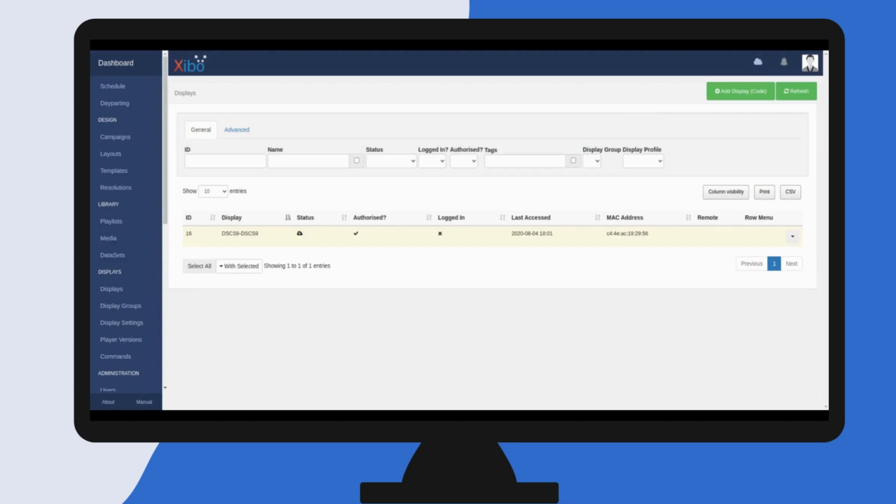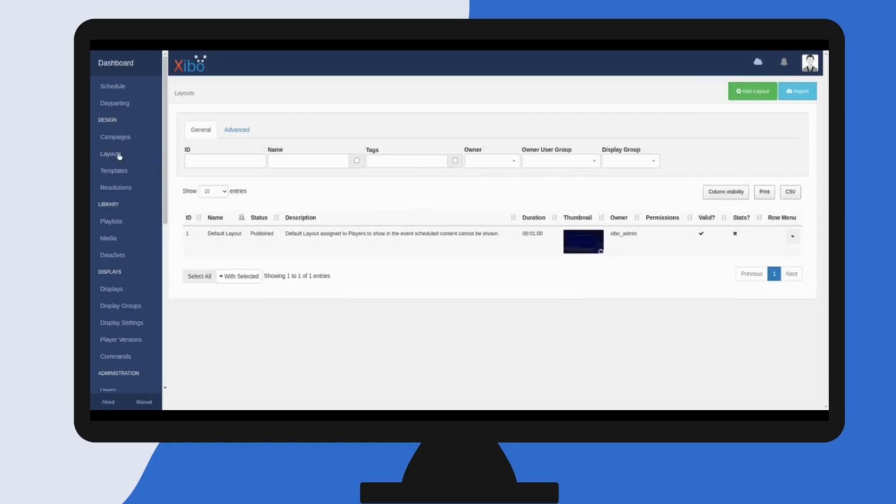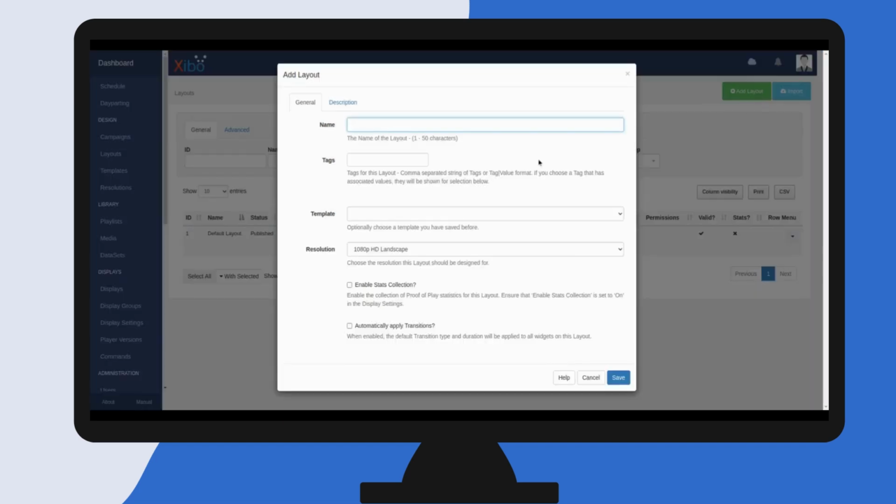Let's go and build a suitable default layout now. We have courses on content creation if you're not sure how to use the layout designer. So we go to the layouts page and we'll create a new layout. Give it a suitable name. I'd suggest you use the words default layout in it so that it's clear what the purpose of the layout is.